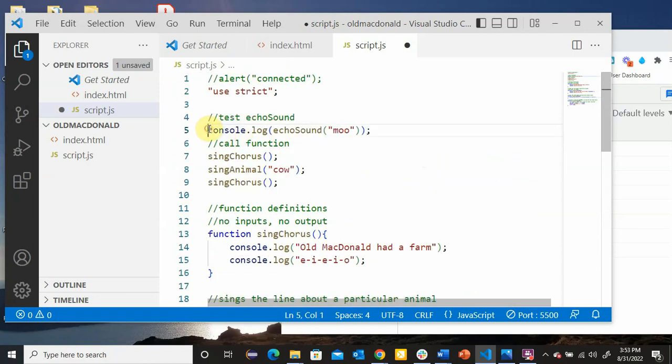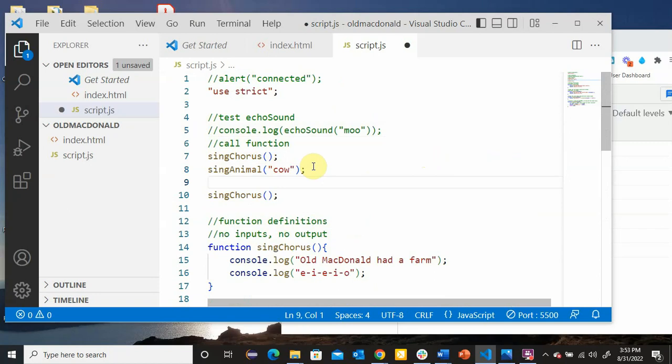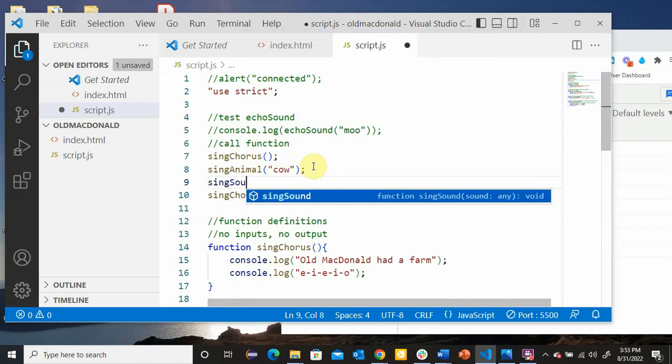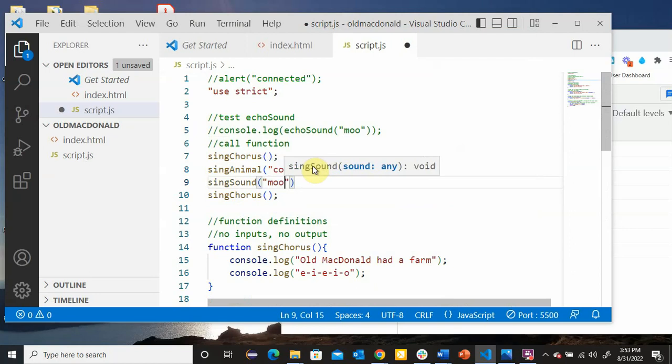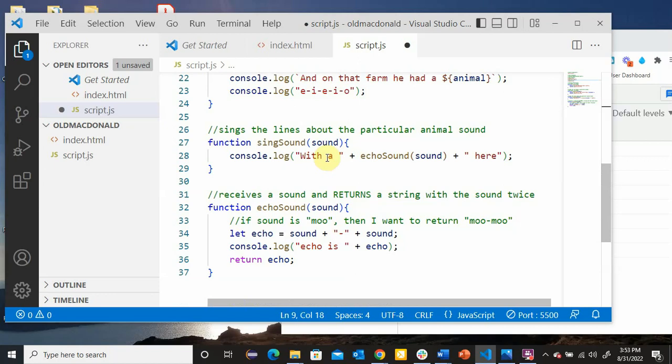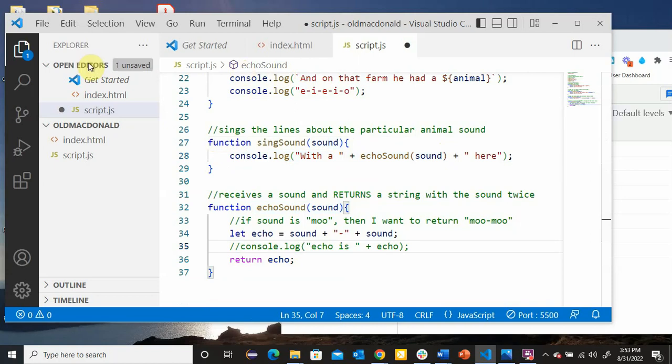Before we go further, testing is a really important part of the programming process, and going slowly and double checking things before you go too far. So I'm going to call the sing sound function. It is going to do this, and in doing this, it is going to call echo sound. And I don't want to see this anymore, so I'm going to comment that out. All right, so let's see what happens.